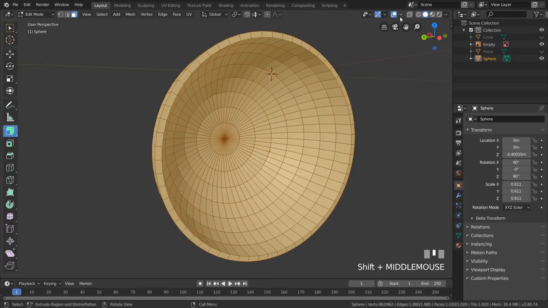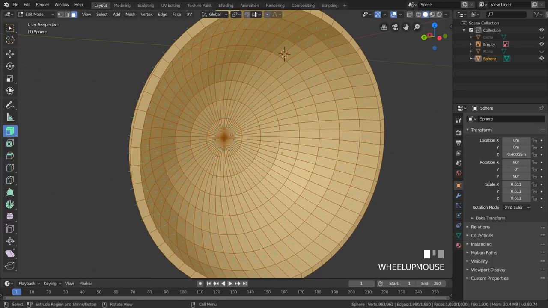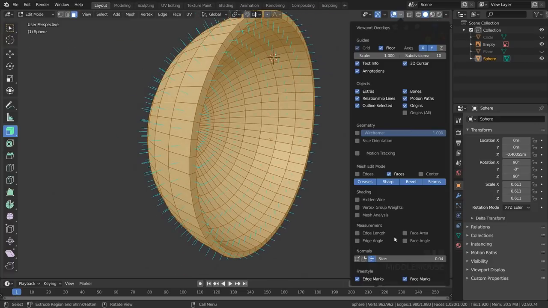However, this introduces a new issue. If we look at our normals, you can see that they're not really behaving correctly. And this is because our extrusion actually flipped their orientation. So to fix this, we can just run a flip normals and now everything is working like we'd expect.